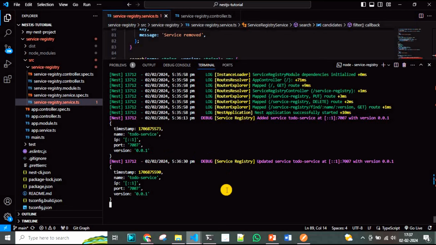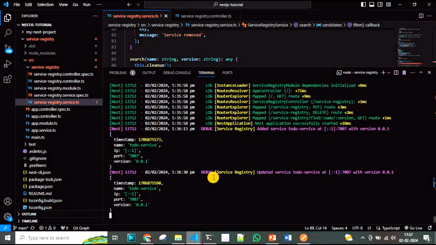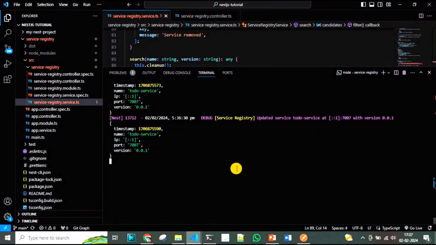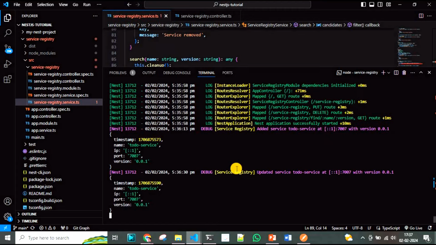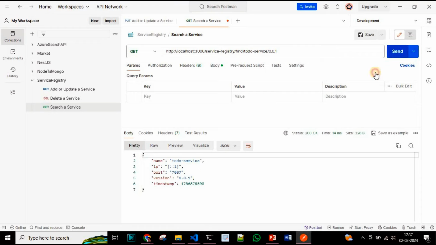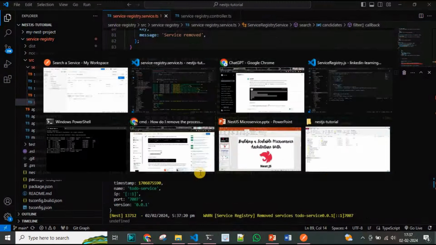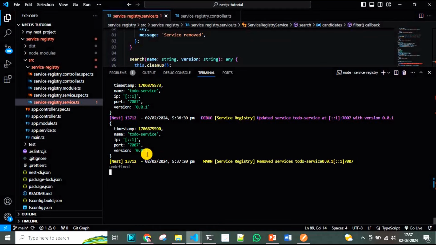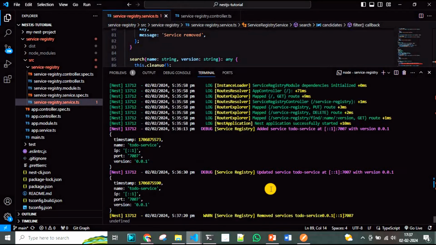Now I will wait for the timeout, which is 30 seconds, and after 30 seconds, if I search, it will be removed as a stale service. So now if I search, you can see service not found, and here we have the warning, removed service. This service is removed as a stale service.